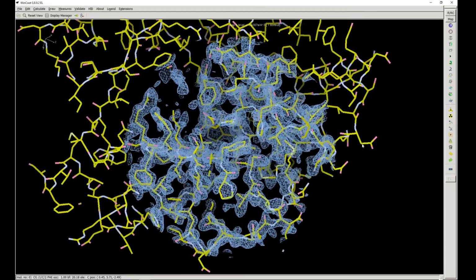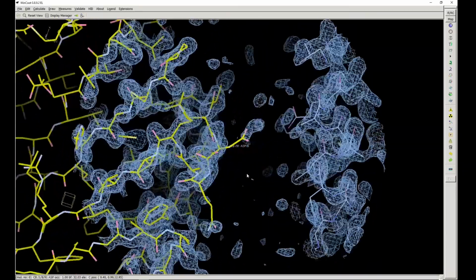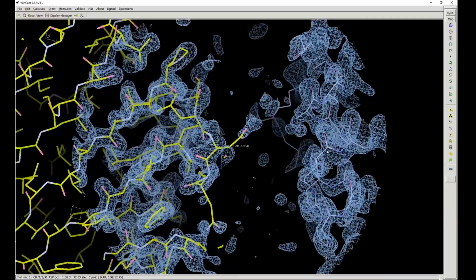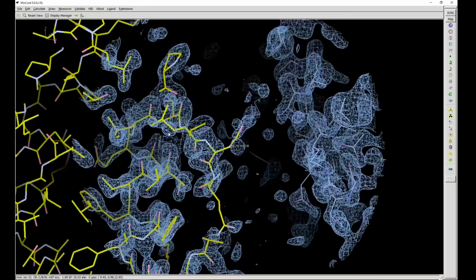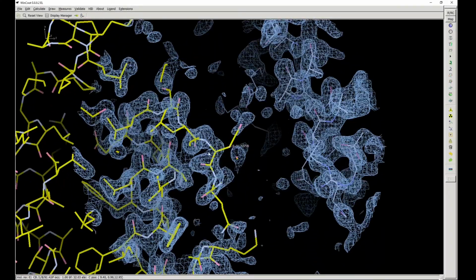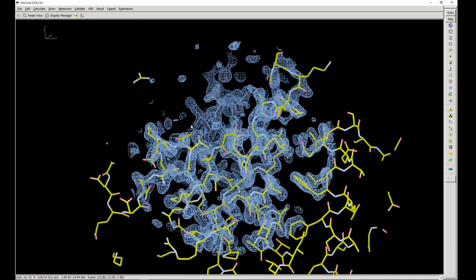You can see towards the end of the density, there's some space where the solvent is, and then over here, this is actually the next asymmetric unit in the density. So this is our working one, and it'll be a continual repeating unit. So this isn't too bad.